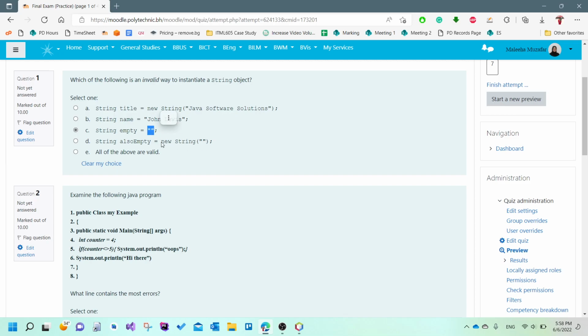And the same thing can happen with the new string double quotation. So if you even test this out in NetBeans, all of them would be correct. And so the correct answer for this one would be all of the above are valid.